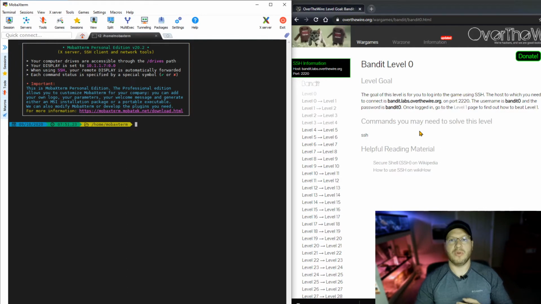So let's review what level zero looks like. And when I say they started at level zero, I mean they started at level zero. They're going to first teach you how to connect to a Linux machine over the internet using SSH. And if you haven't done that yet, you're going to need a terminal emulator. My preferred terminal emulator, it's free. It's called MobaXterm. I love it.